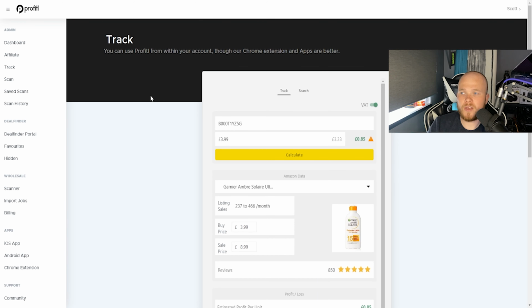So this track feature, again, this is basically what you're going to be using the Chrome extension for, which we're going to be showing you in a minute, or your iOS app. Once you've used the scan feature, it's going to go into here, and this is where you're going to analyze all of the data, and you're going to enter your cost of goods and all that good stuff, and it's going to show you whether this is a good product or not. You're going to get all of the graph data and all that good stuff in here as well.